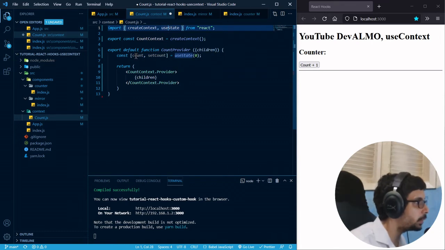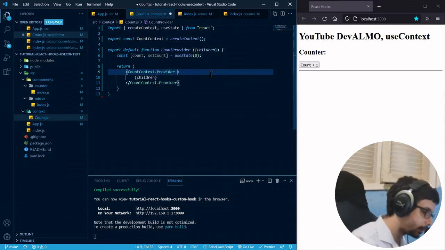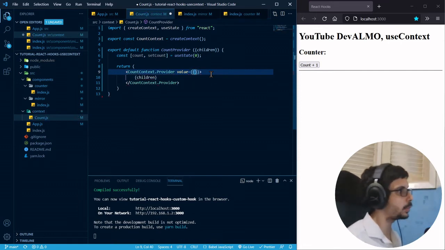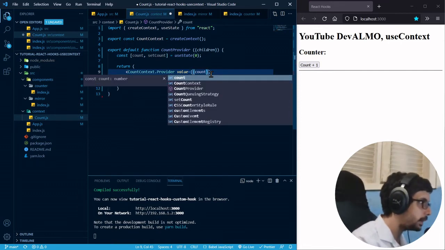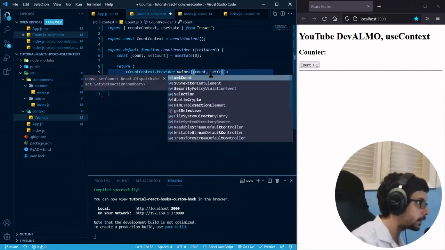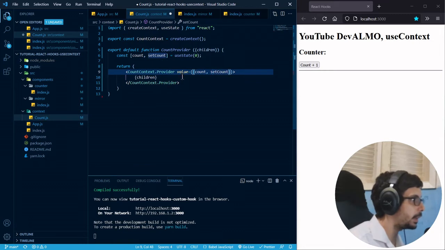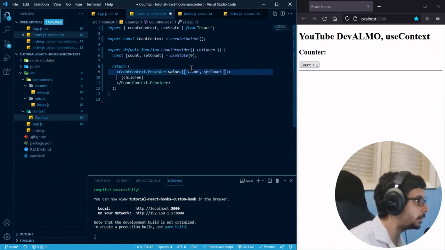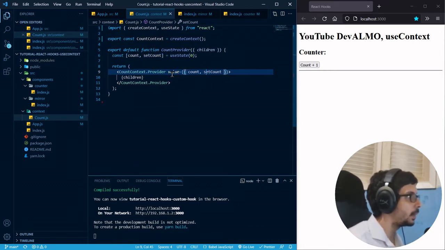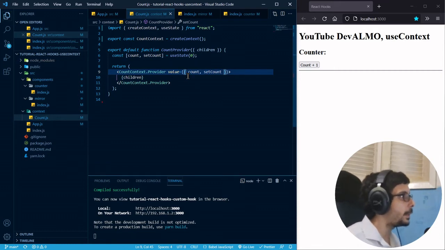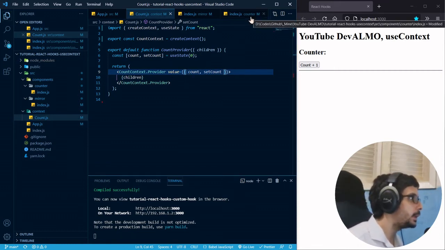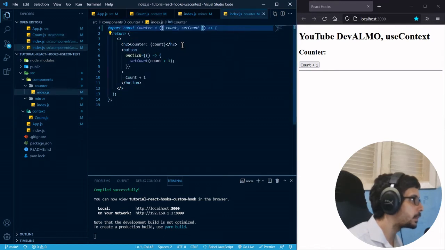And now we need to pass this state as a value. So in here, it will have value. This will be equal to our object. Inside here, we'll have count and setCount, because we are passing this value down. So now the context is already done. We can already use it.